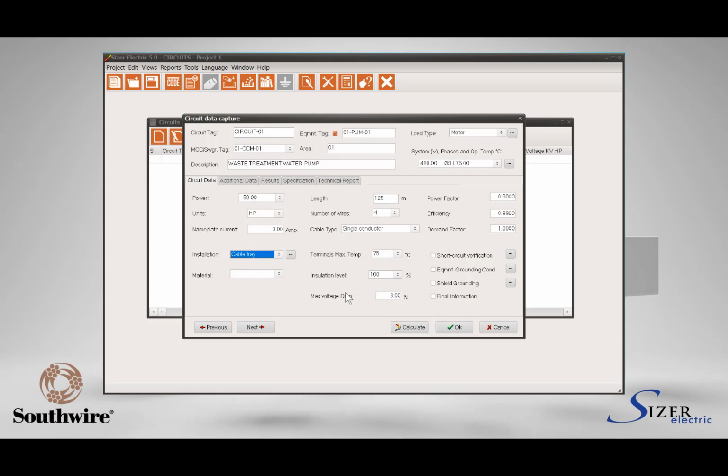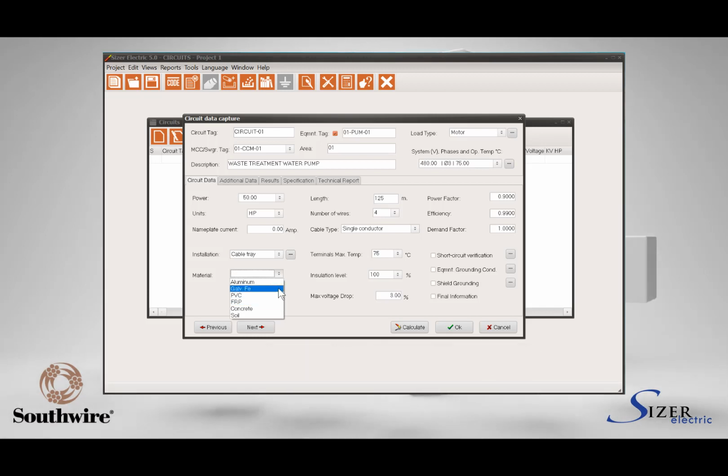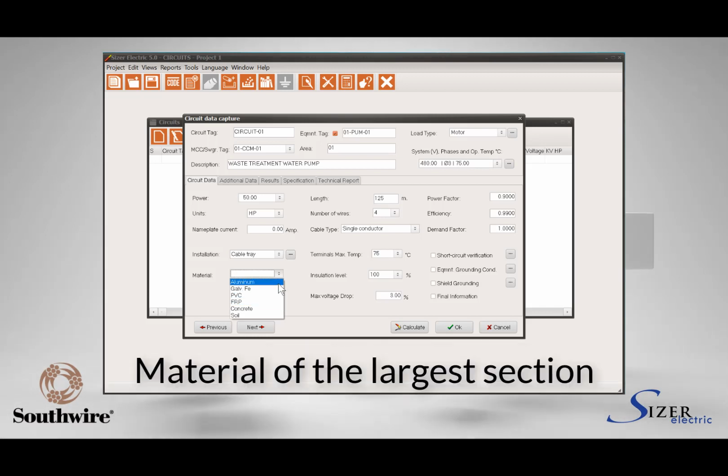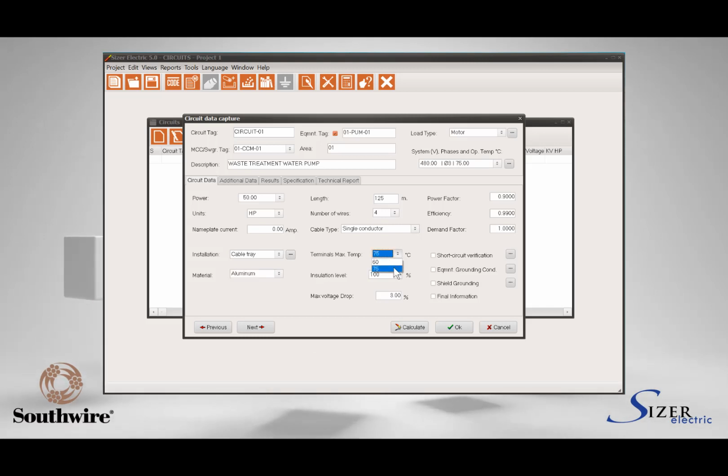Then select the field Material. Here you should define the material prevailing the installation. In case that the circuit is installed in more than one cable tray, raceway, or duct with different materials, select the material with the largest section of the cable tray or raceway. Next, select the maximum temperature of the connectors at the load side or the source side.